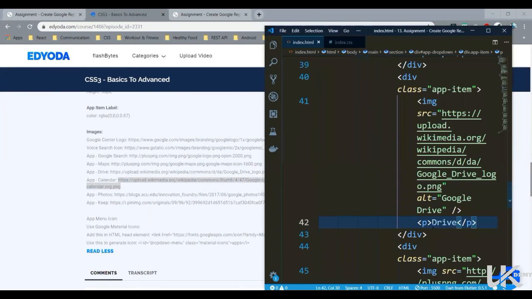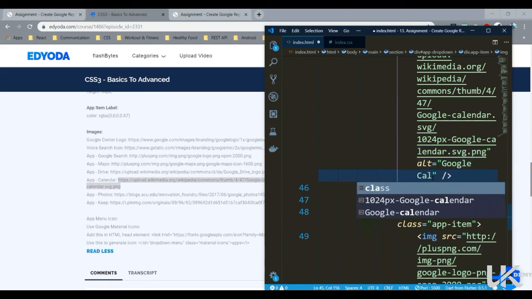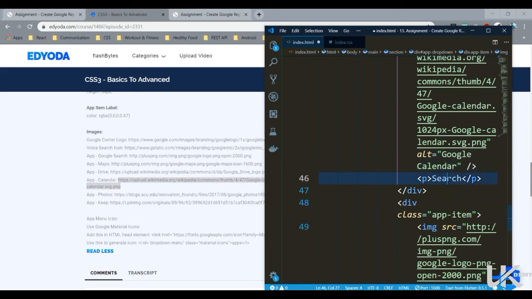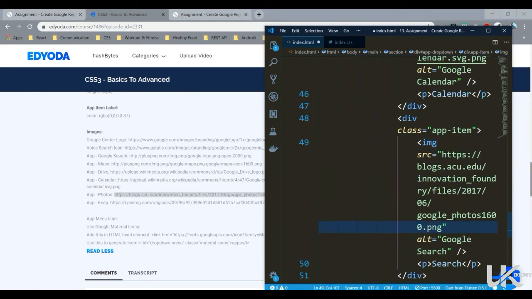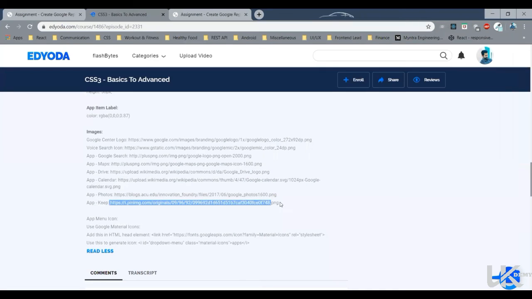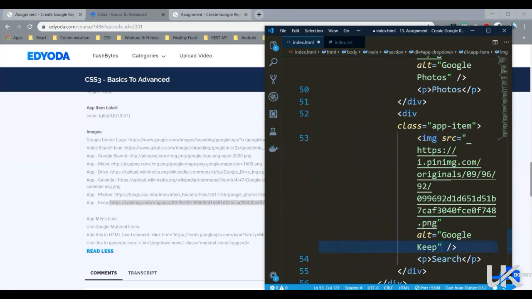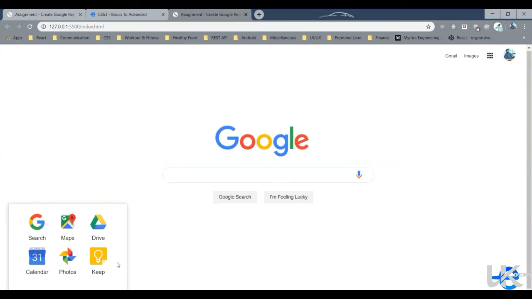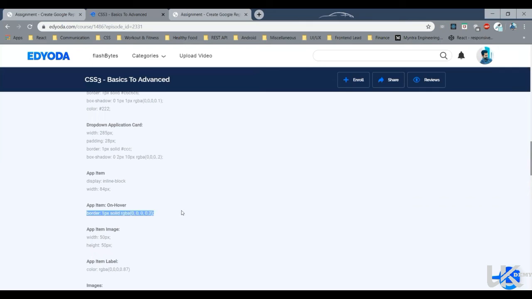Let's add it for calendar. Similarly, let's add it for photos. Similarly, let's add it for keep. Let's save it and coming back here. And as you can see, we've got our application items here. Although what we want to do is on hover, they should have a border. So let's add that.